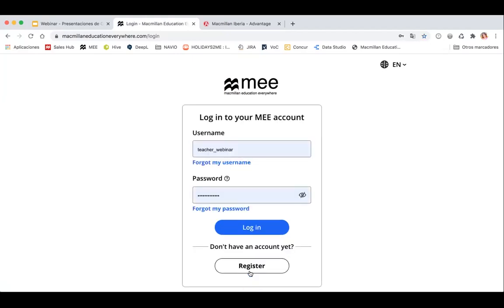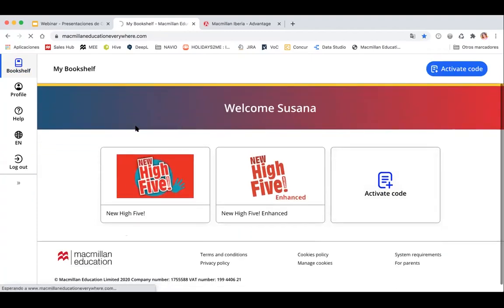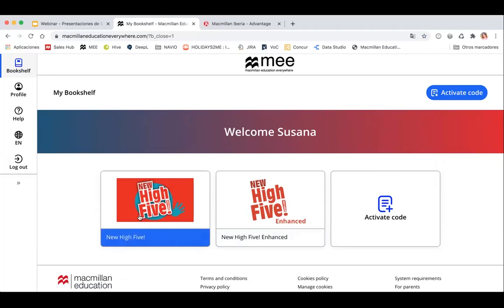I want to show you what you're going to see depending on if you are a new user or an existing one. Okay, new users will see this page empty. So there will be no books in your library. Existing users will see this access to their previous license, the license from last year, either new High5 or new Tiger. This is because our teacher licenses have a duration of 24 months. So the license that you started using last year has not expired yet, and you will have another 12 months.